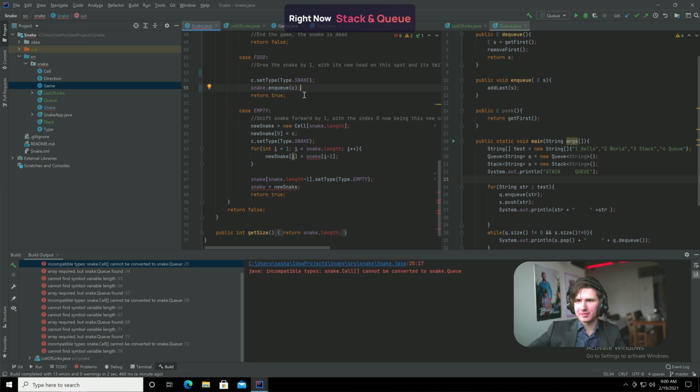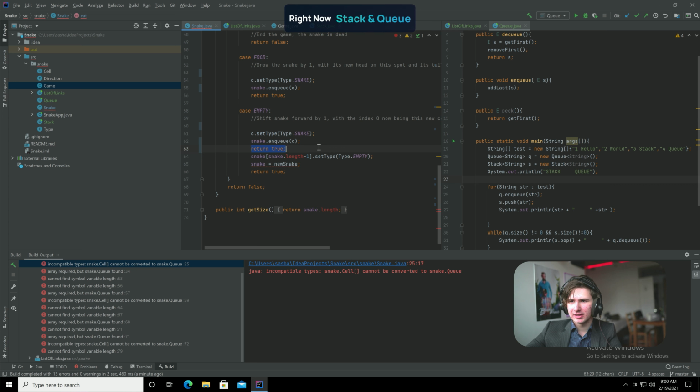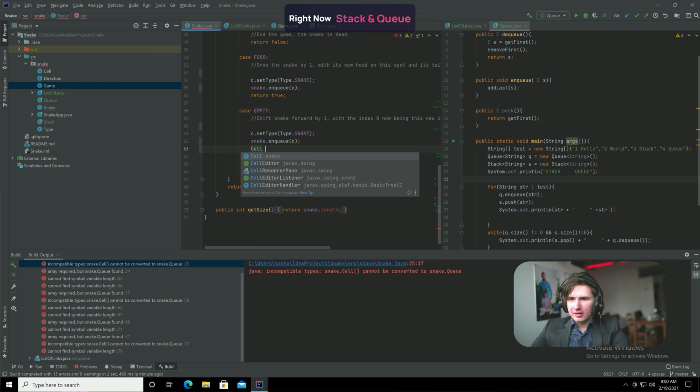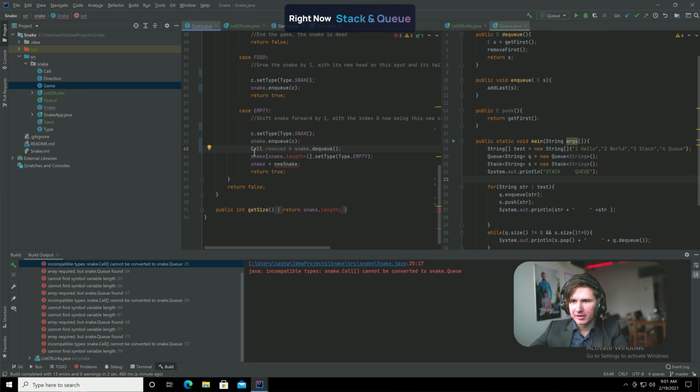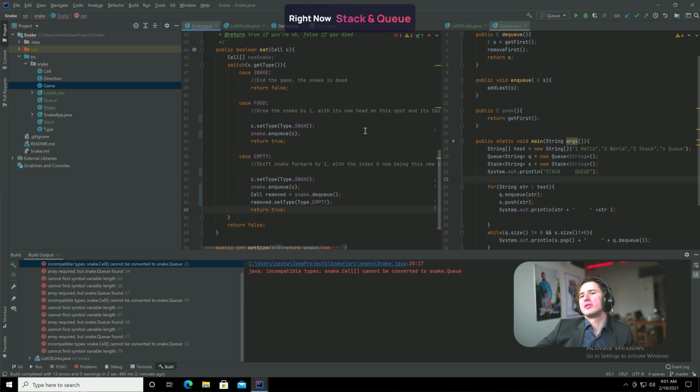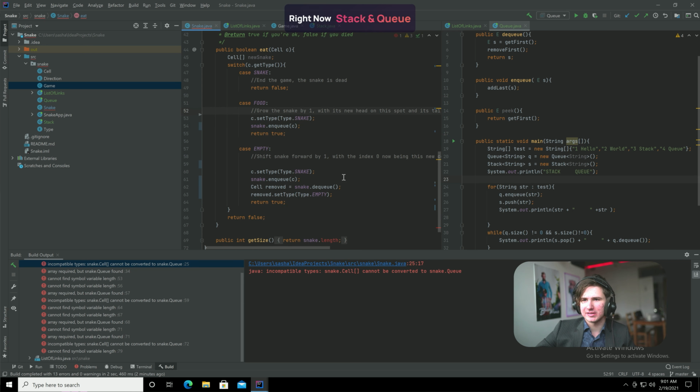Now here it's going to be similar, except instead we also have to make the one at the end that was removed empty. So we can say here that cell removed is equal to snake dot dequeue, and now we can say removed dot set type empty. Now this, what should it do? It should do the exact same thing, but see how we reduced our lines of code?